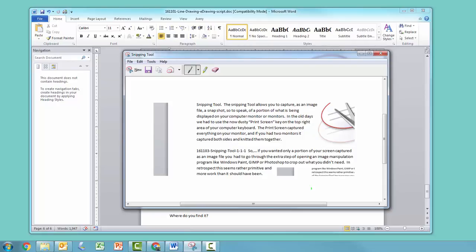Now, what's going to come up next is they're going to show you a lot of the details associated with the snipping tool. There are quite a few options in here that you might actually find useful.